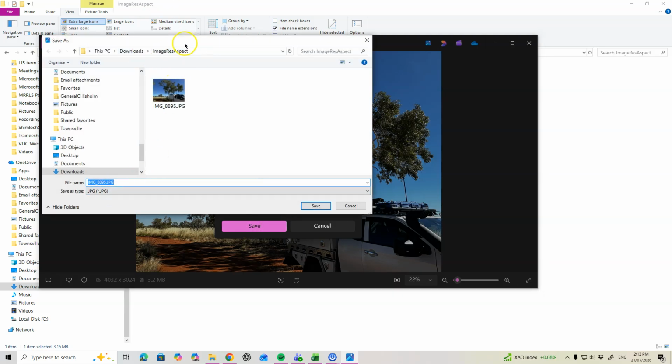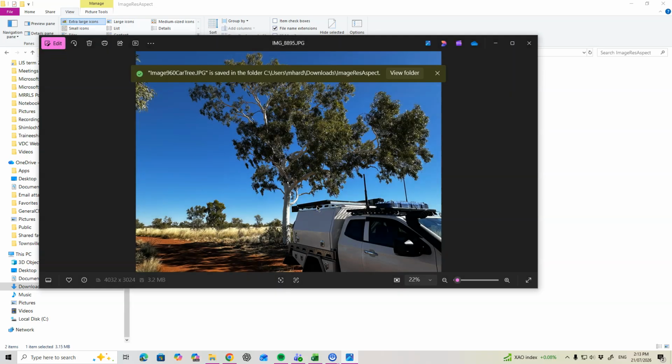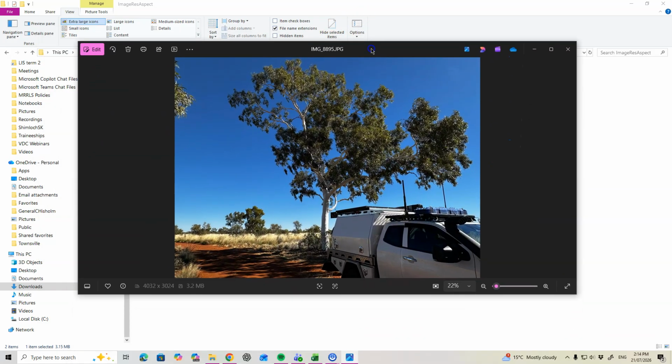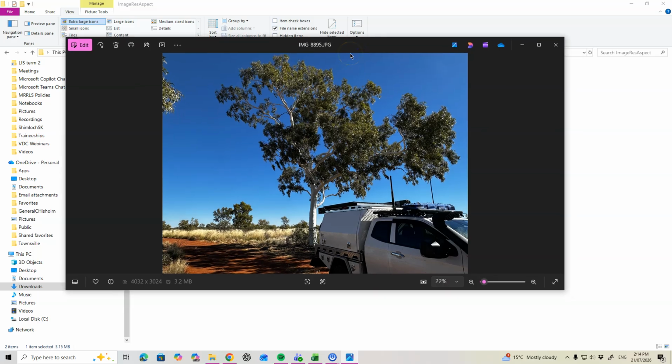I'm saving it into the same folder, and I'm going to give it a new name. I'm just going to say image 960 car tree, so I know what the image is, and just click Save. So my image is now the right width. I'm going to go back. I've still got the same original image, and you can see here it's still 4032 by 3024. You can see that now I have a separate image in my folder, and I'm just now going to show you how you can check and change the aspect ratio.